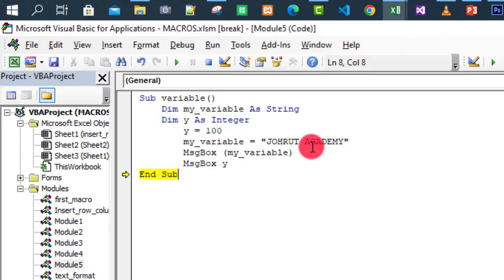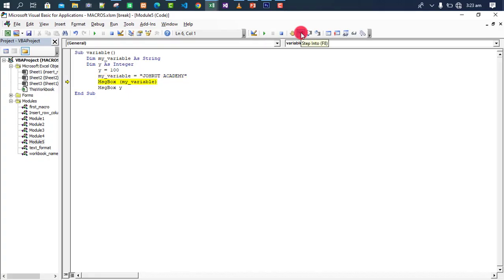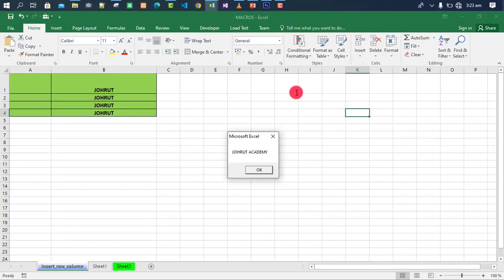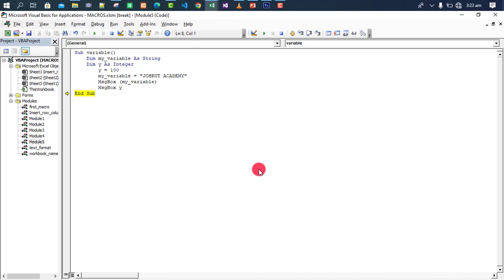Okay, so now let's step into it. I want to show you something. Now you can see that in the first message box, the variable name is in brackets, but in the second one it is not in brackets. So let's step into it again, then see the effect. So you step into it, the first message box will pop up, Joe Root Academy. Then let's see the second one too. Good. So meaning that when you are going to output a variable, either you put it in brackets, or you just type the word like that without putting it in brackets. All of them will work for you.